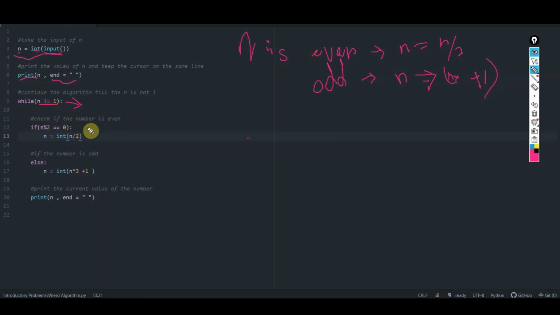Check if the number is even, right? As I explained earlier, for checking if the number is even, we'll use the modulo symbol. If n modulo 2 is equal to 0, so checking if the number is even. Now if we found the number is even, we will simply put n equals to n divided by 2. Now here I have used int outside, or we can say typecasting, because by default if you do a divide operation on any number, Python will automatically typecast that into float. So to maintain the integer, I have kept int here. You can ignore this if you want.